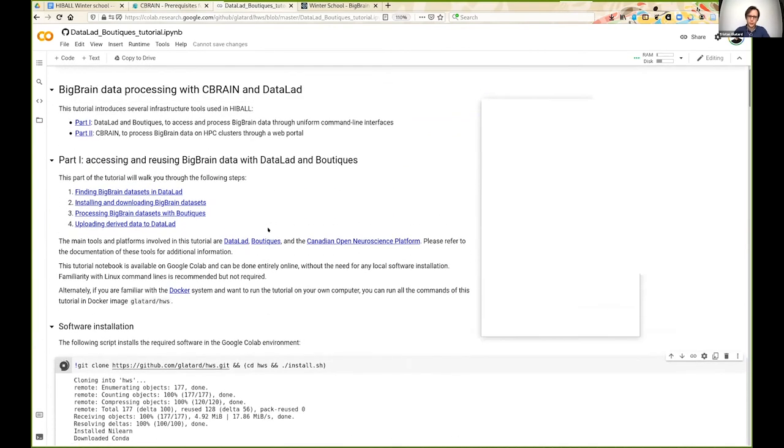Okay, let me now introduce the content of the tutorial. This tutorial will have two parts. In the next half an hour to 40 minutes, we'll have a low-level hands-on introduction to DataLad and Boutiques. Our goal will be to go through a typical workflow where you will find BigBrain data, download BigBrain data using DataLad, process BigBrain data, and then contribute back your derivatives to DataLad.